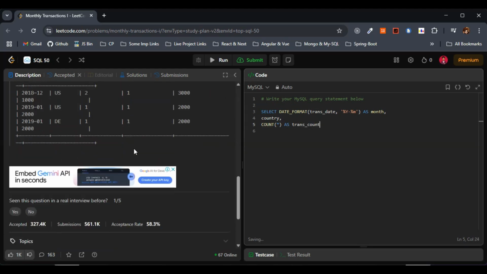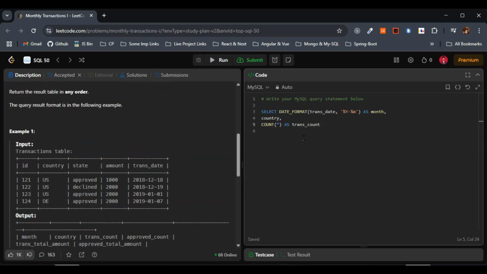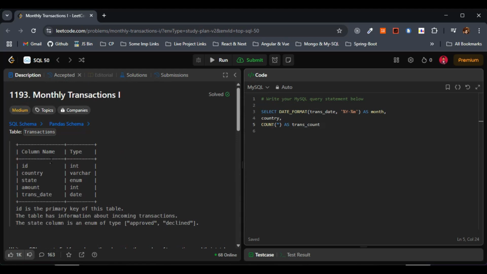Yeah, this is transaction count, trans count. This is fine. The next step here is we have to go with the approved transaction count and the total number of transactions count, both we have to go with, right? So how can we articulate that in the form of a query? Let's see the same thing.